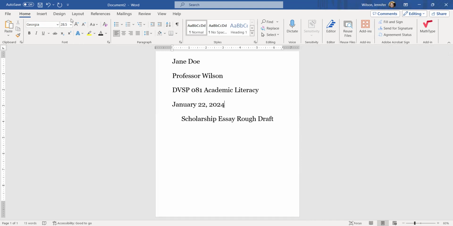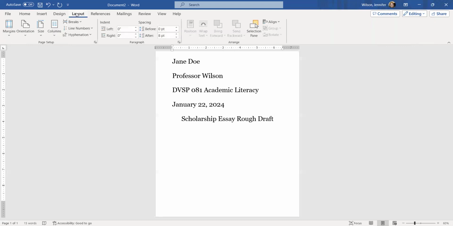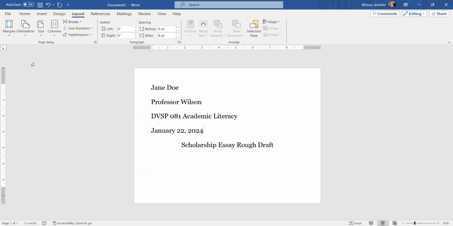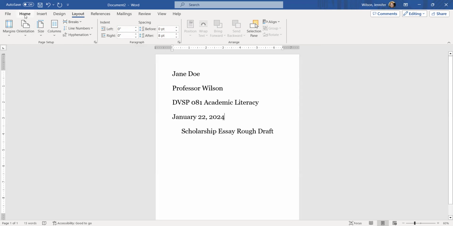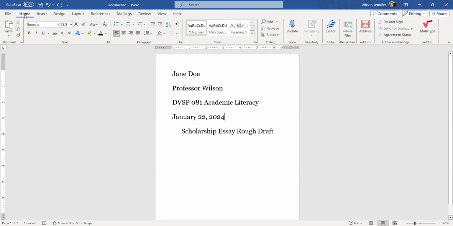Layout, I'll do that really quickly. I don't want to jump too far ahead from the home screen, but layout would let you do your orientation. So orientation right here, I could go to landscape. That's like if it's going to be a long width on the paper and it prints this way versus portrait, is what you need most often. Back to home screen. I'll show you guys that one more time in a minute.